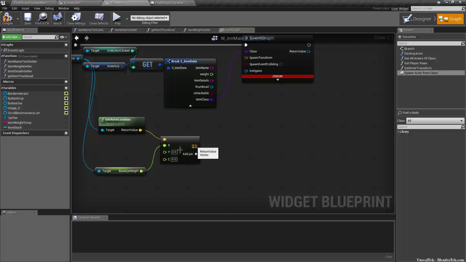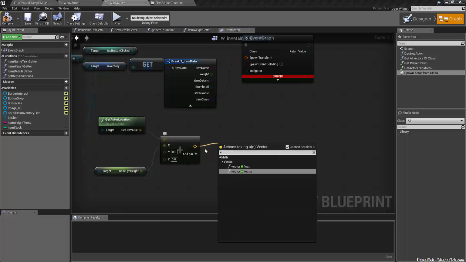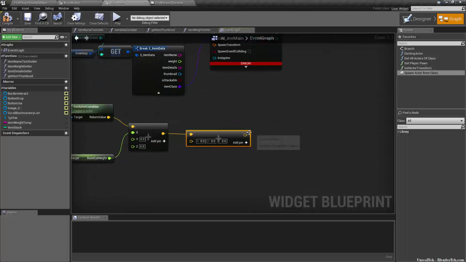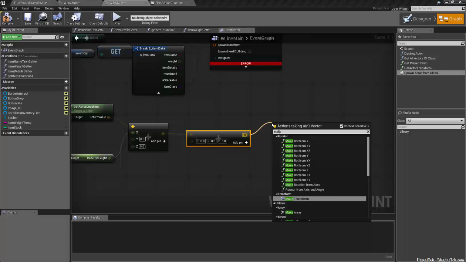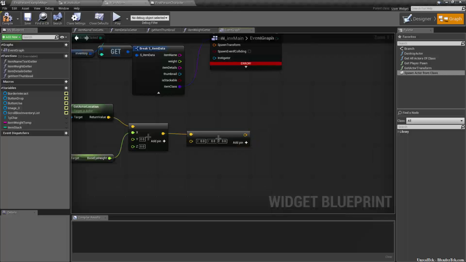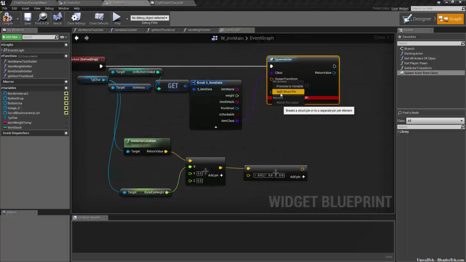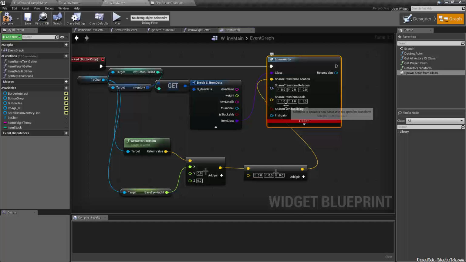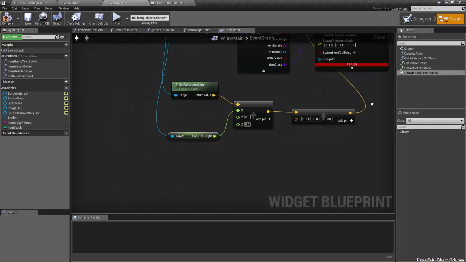Anyways, off of that we want to do another vector addition, and off of that we want to make a transform. Actually, I'm just going to split this spawn transform struct pin. I'm just going to put the vector into there, since the rotation and scale will be 0, 0, 0 and 1, 1, 1. And spawn even if colliding we want on, just in case, a little safety check.